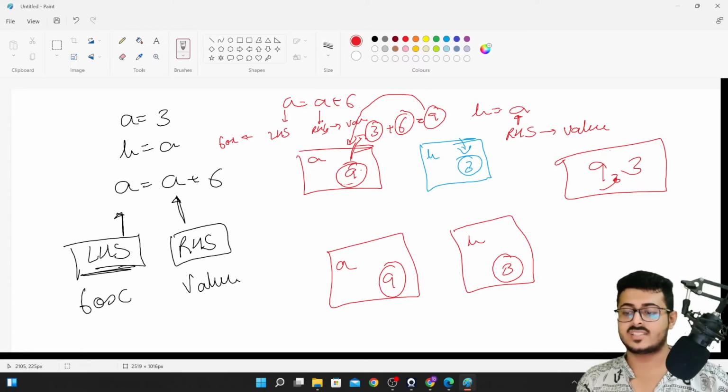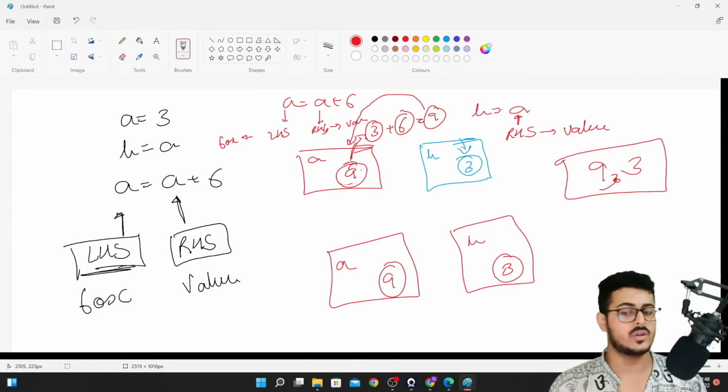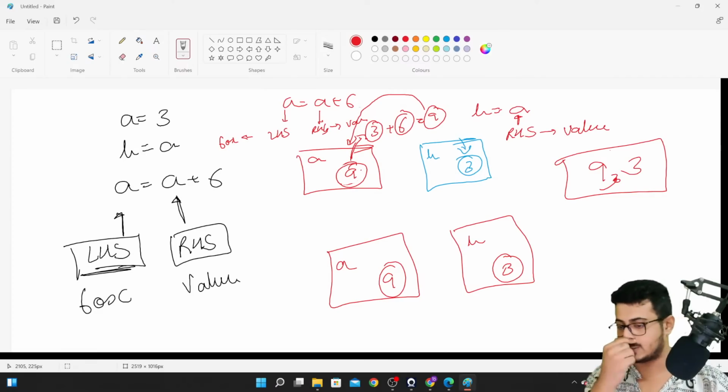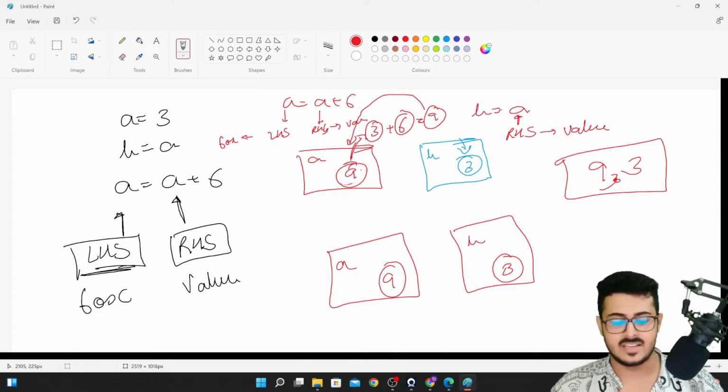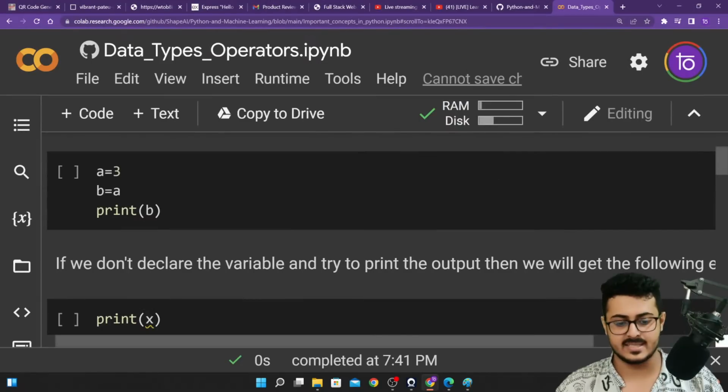For those who are still not able to understand it, draw it on your own. It is very simple to understand. Okay, there's not a lot of issues that you will be facing. It's like basic arithmetic itself.